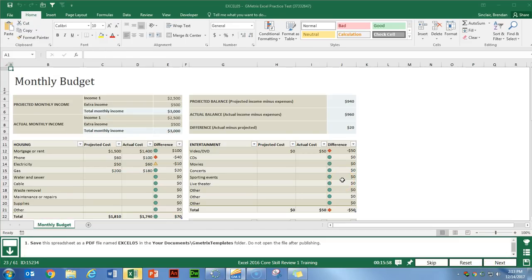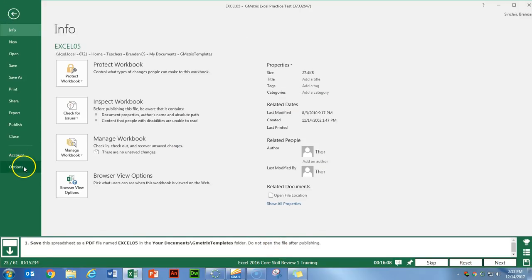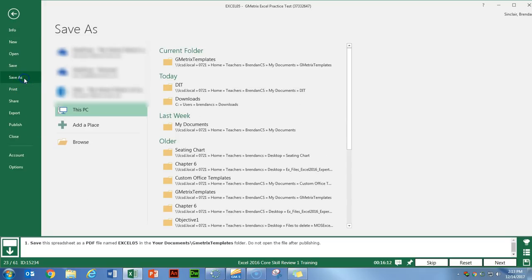Task 23 asks us to go ahead and save this as a PDF to our GMetrix templates file, and then we do not want to open after publishing. If you miss that step, just make sure you close out of it. But what we want to do is click the File and click Save As. From here, you want to go ahead and map to your GMetrix folder.